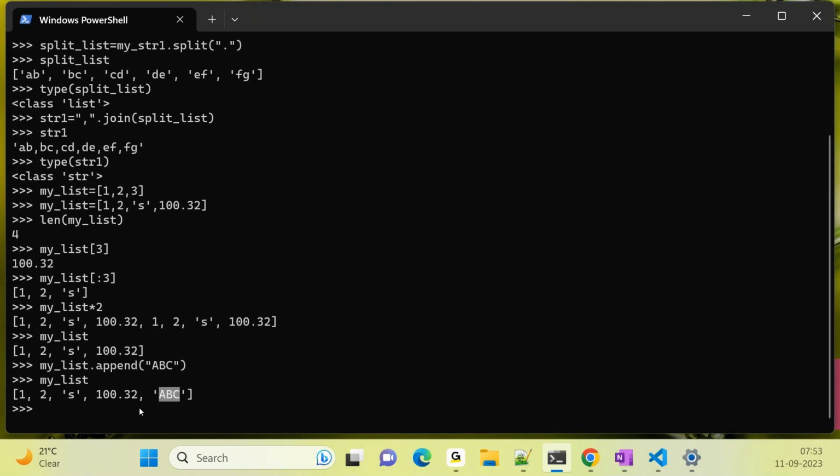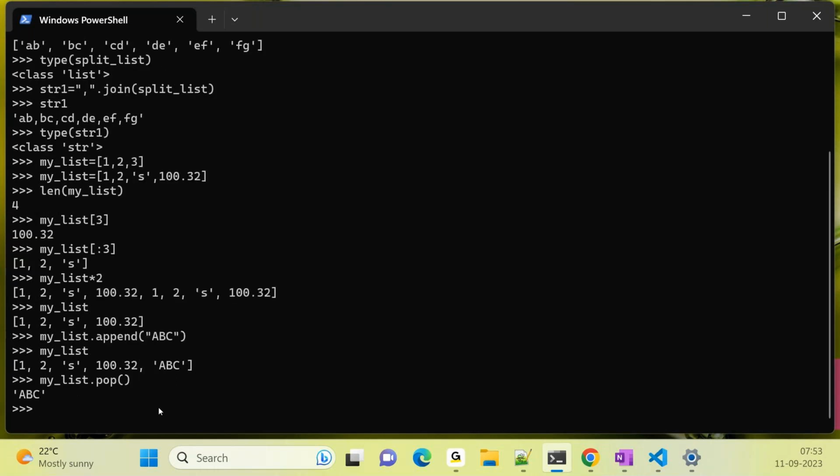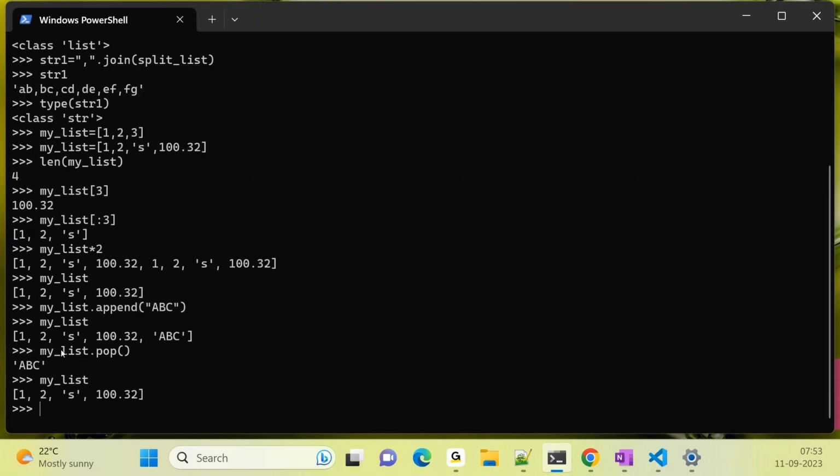So if I want to pop something, if I just give pop, it is going to pop the last element. If I give it along with the index, it is going to remove the value at that particular index. So it's like pop. So the ABC is removed. Now see what is there inside the list. So it is 1, 2, S and 100, isn't it?